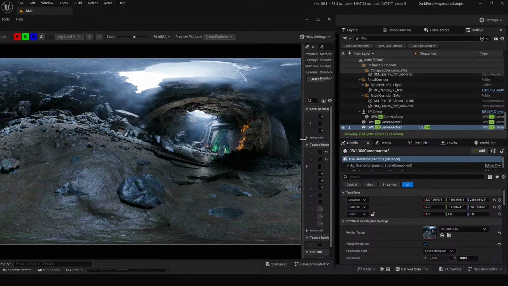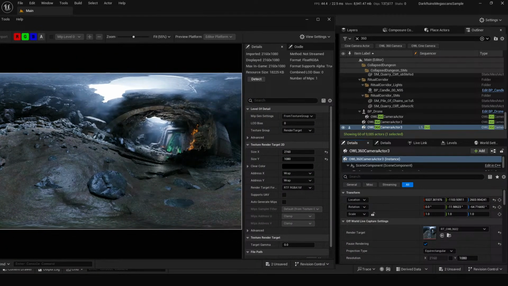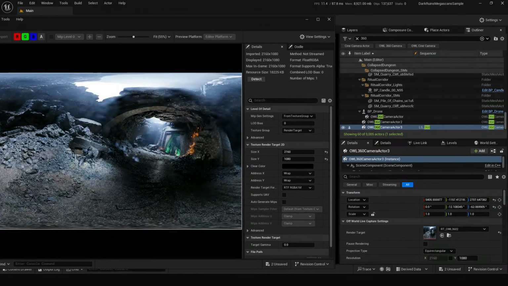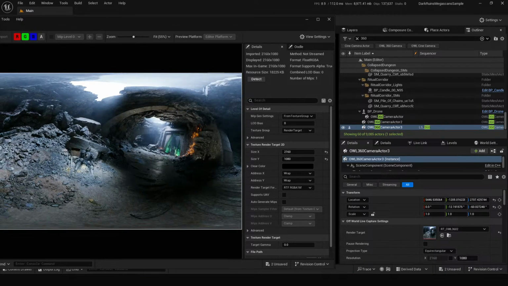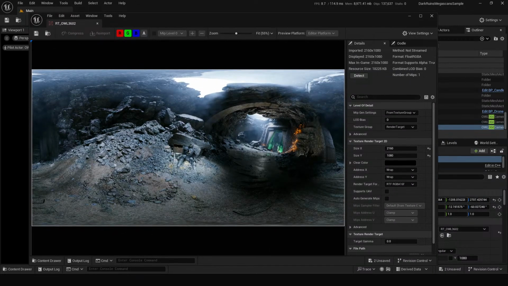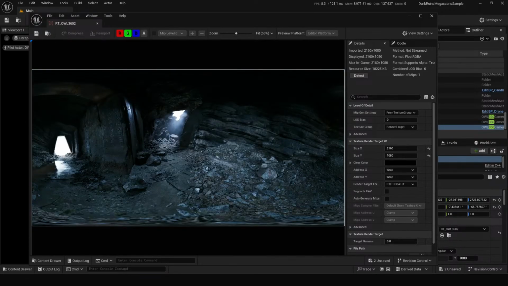But yeah, essentially, then we could end our render at this point where we see the final image.